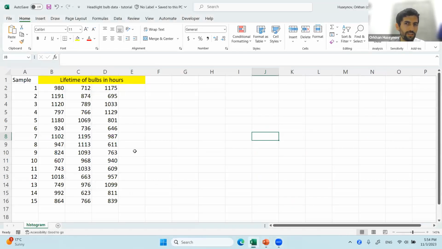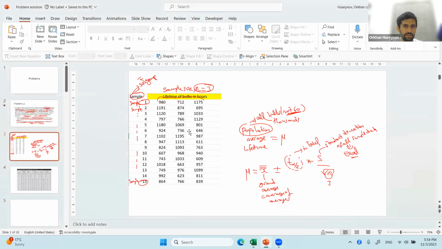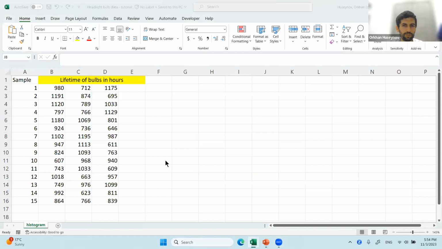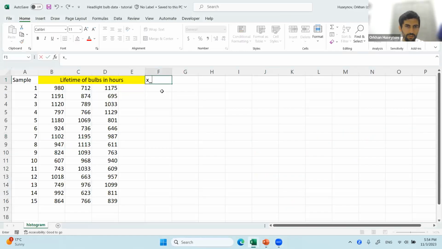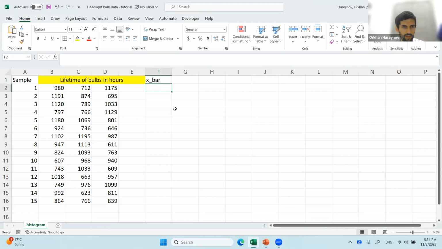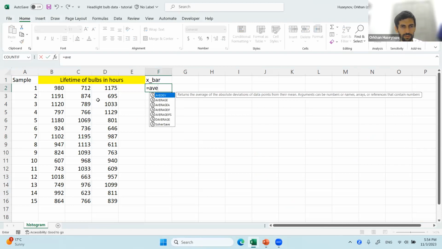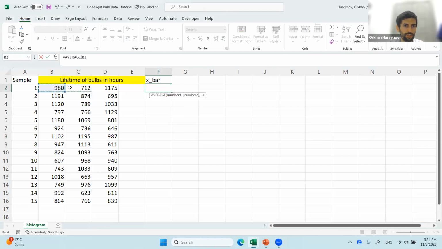Okay, so these are the data that we have, the same data that is in Excel. For this data, first I need to find the grand average. To find the grand average, I first need to find the X bar, and the X bar is the average of each sample. So I will take the average of each of my samples.